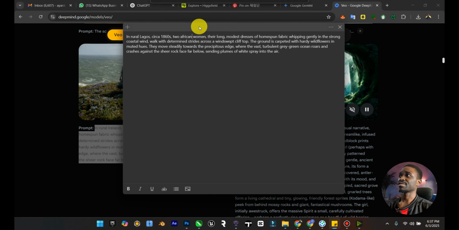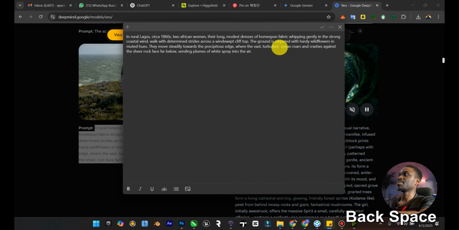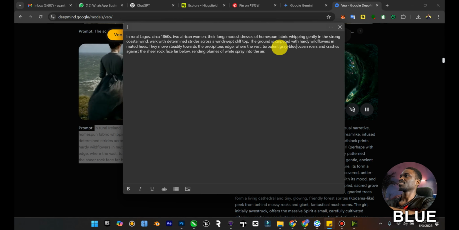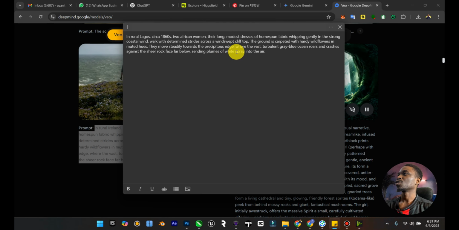Now, their own ocean is grey-green. I'm going to say our own ocean is going to be grey-blue. Let's say grey-blue for ours. Sending lumps of white spray into the air.